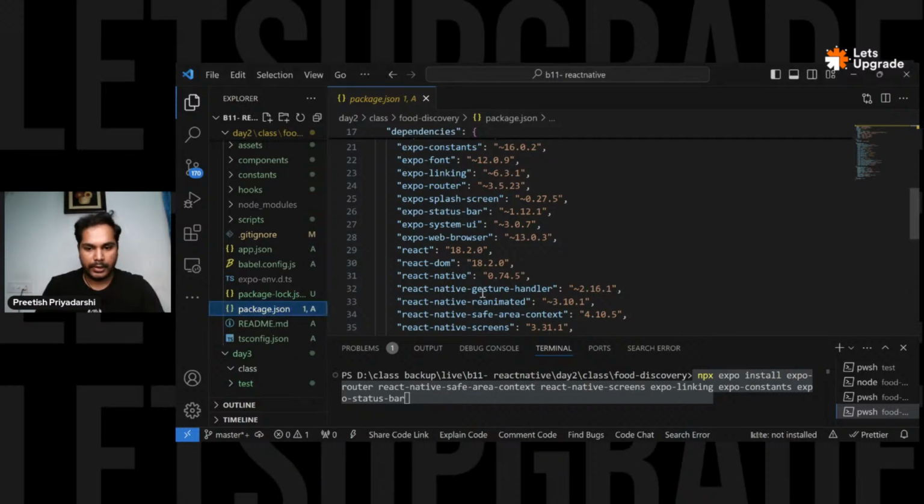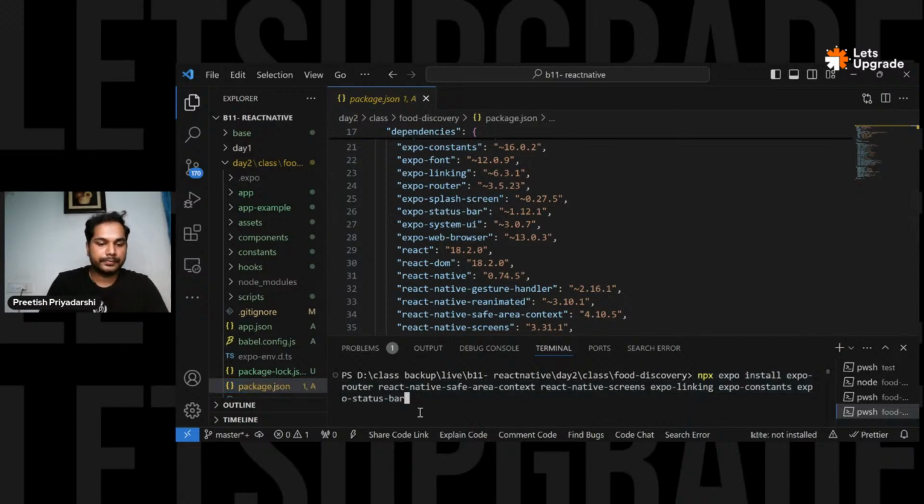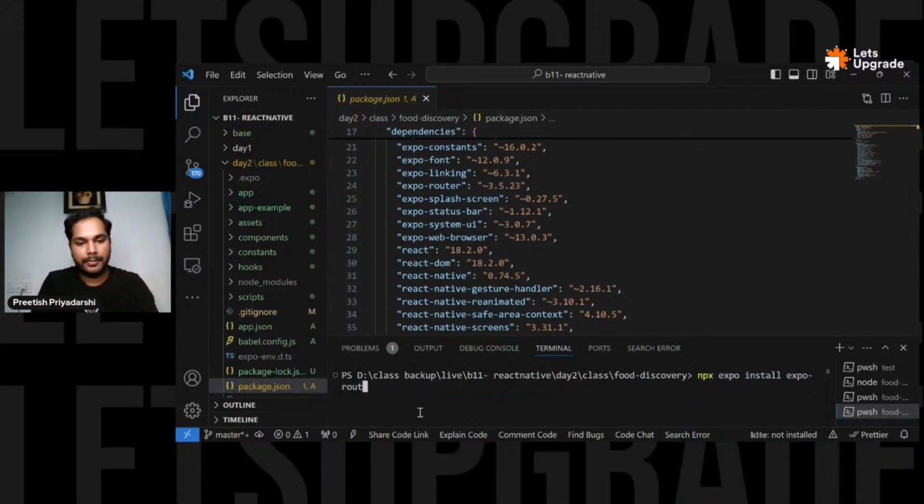All right. So let's move. Can anyone answer? In yesterday's class, I used a command, npm run reset-project. Can anyone tell me what that was? Why I used it?